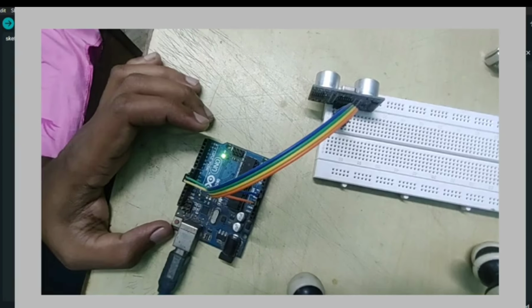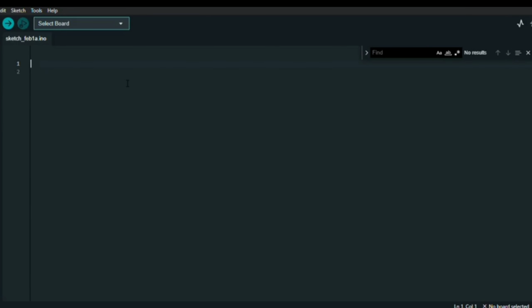हमारा हार्डवेयर सेटअप तैयार है। अब हम Arduino IDE में कोड लिखेंगे। Our aim is to print the distance on serial monitor measured by the sensor. Let's write the code step by step. First, we need to define the pins to which the ultrasonic sensor is connected.